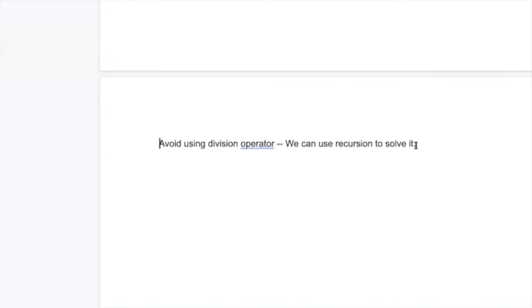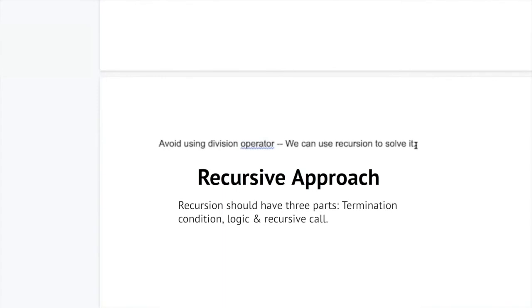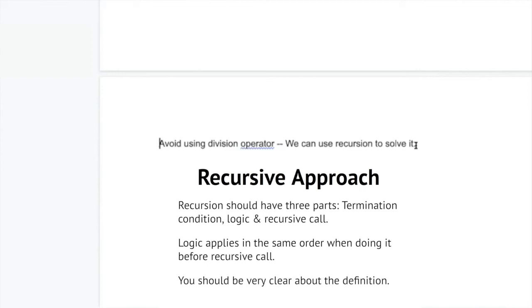So again, I'm just quickly rewinding. When you have to solve any problem with recursion, a few things you have to always keep in mind. A recursion will have three parts: a starting point, where you have to write the termination condition, and then you have to write the logic and the recursive code. The second thing is that whenever you write logic before a recursive code, it applies the logic in the same order. And the third and most important thing about recursion is that you should be very clear about the definition.